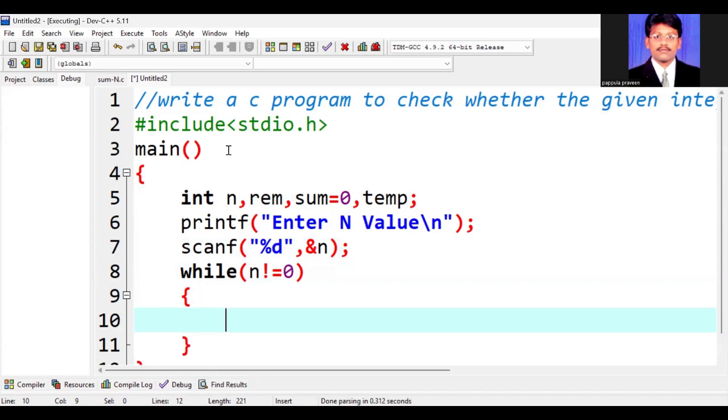Now remainder equal to n mod 10. If you want to find the remainder, then you should write remainder equal to n mod 10. What is the n value? For example, 123. 123 mod 10 equal to, what is the value we get?